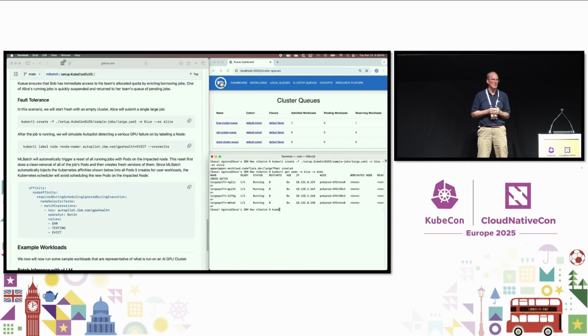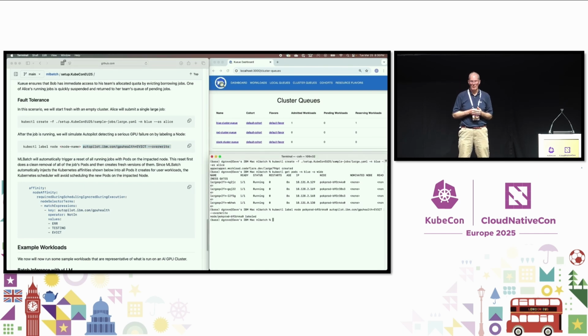And then we're going to pick one of these nodes as a victim, and we're going to label it as if Autopilot had detected a severe GPU fault on it. And we're going to see the system then react to that. So we're going to pick this victim node, go ahead and stick in the Autopilot evict label on it, and then we'll wait for the system to react. This will take about 30 to 45 seconds.